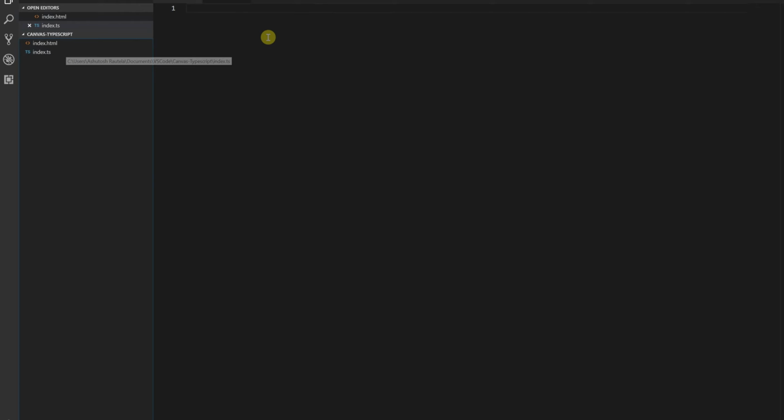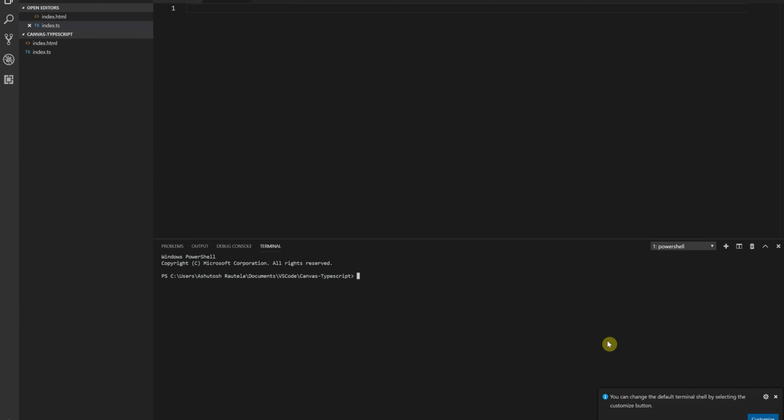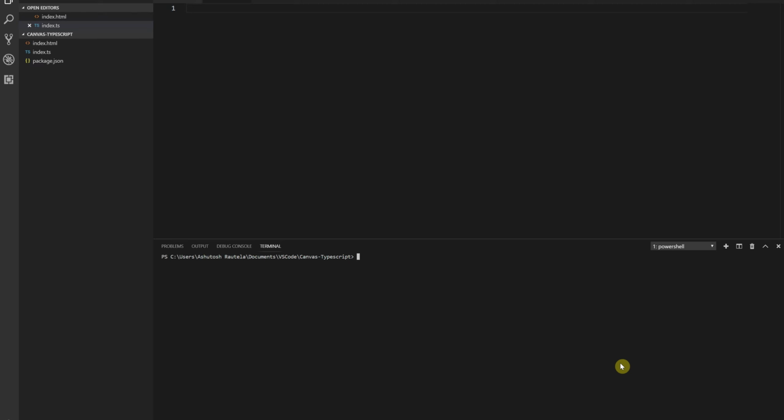So before installing our node modules, we need to create a package.json file. So let's open our terminal. So I'm using Yarn as a package manager. So yarn init. So we need to have our project name in small caps. So I'll define the author now. Cool. So our package.json file is now ready.